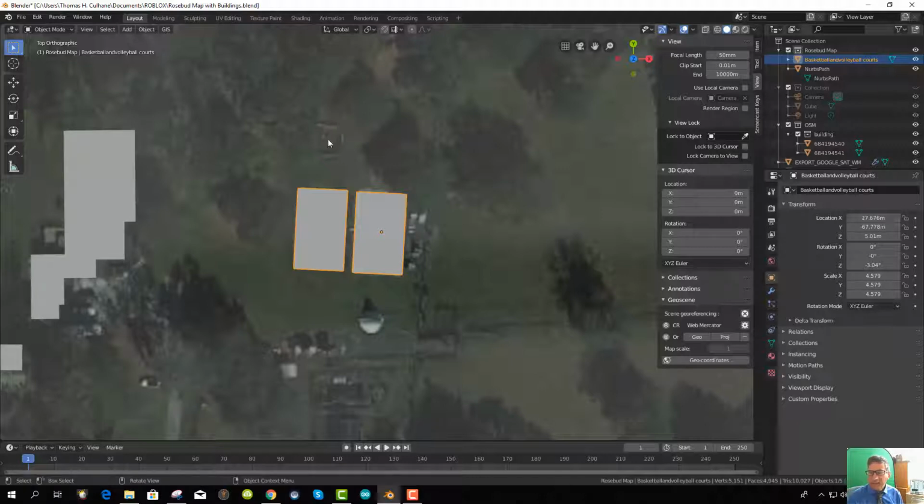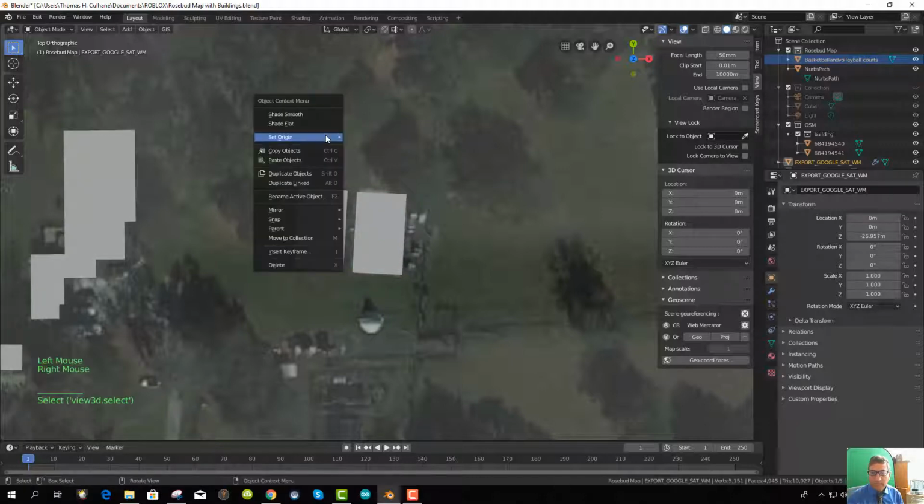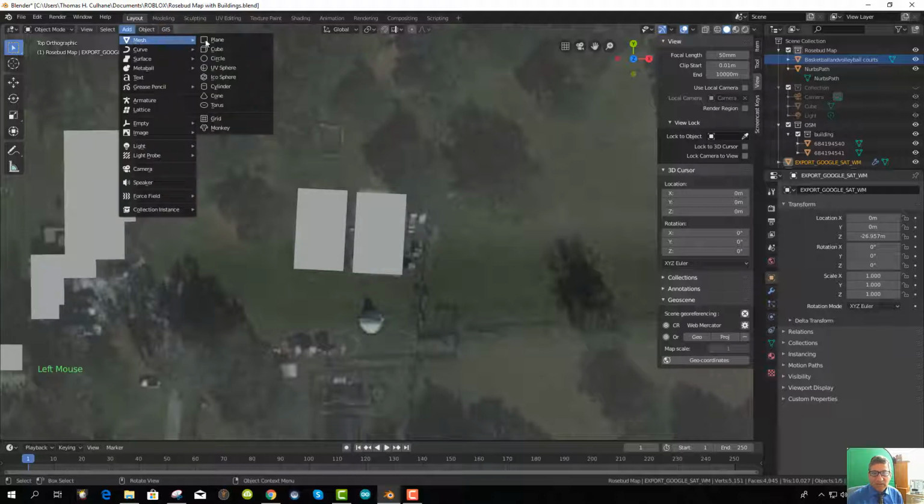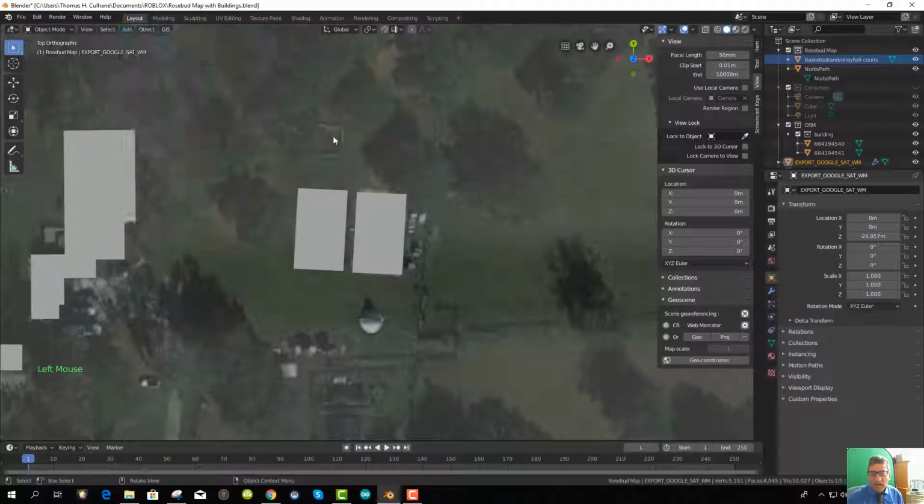So when I come in and I add a new plane here, and I go to Add Mesh Plane, I can put one here.